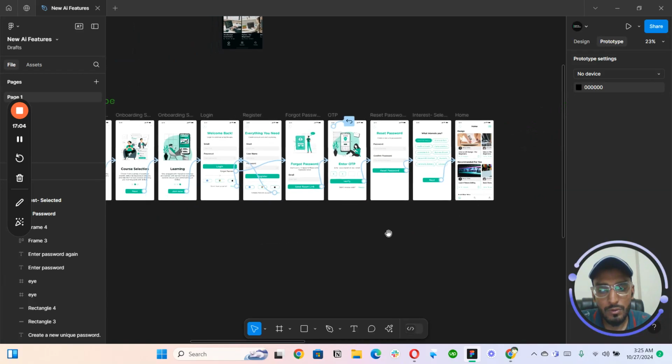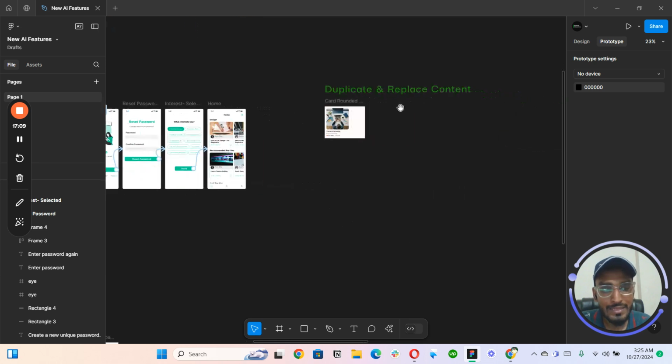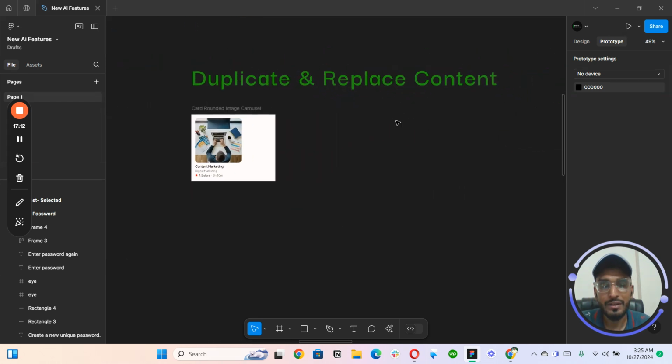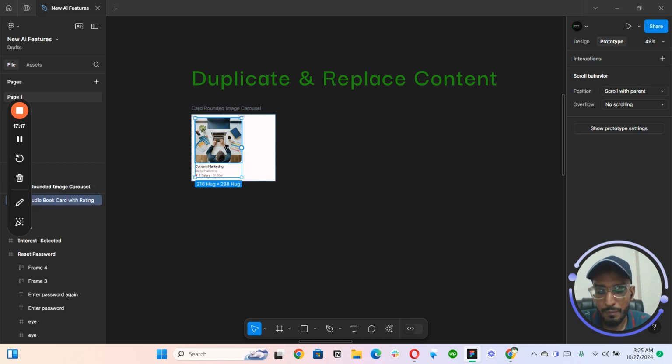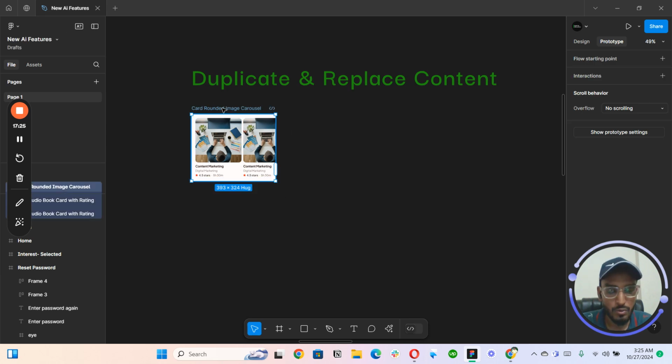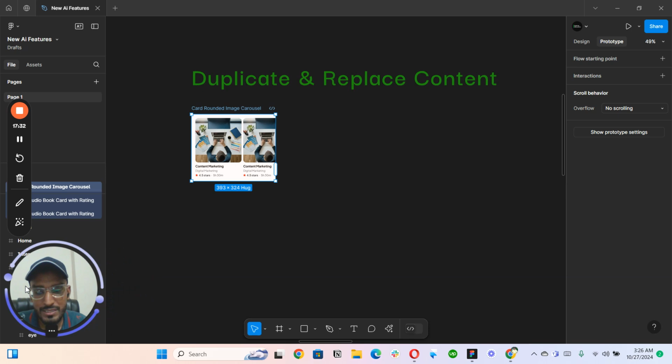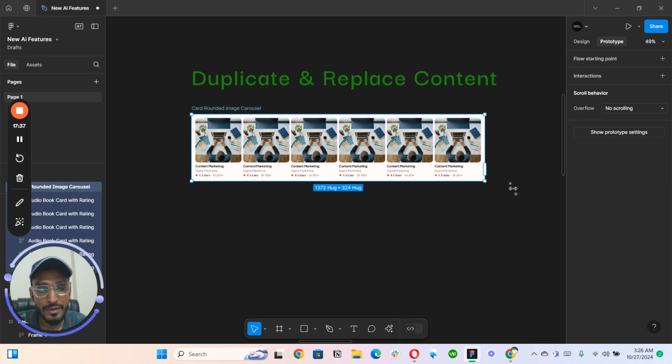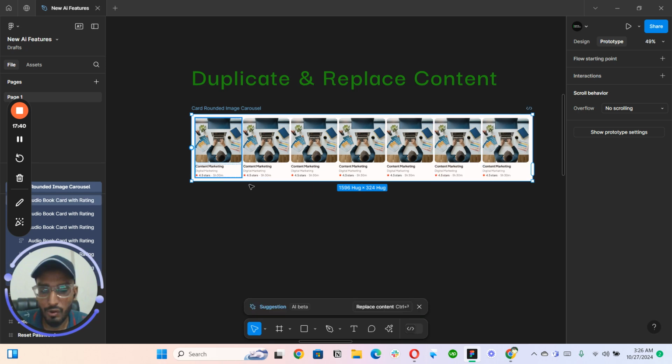Right, so this was basically the second feature of prototype. Let's move to the next one, which is content duplication and replacing content. Here's a card. I'm just going to quickly duplicate this content, keeping it this way, and then select the whole auto layout frame, and you see this feature. This is the duplication feature. It was already available in Adobe XD, but that's how it is now in Figma, and it quickly duplicates the content this way.